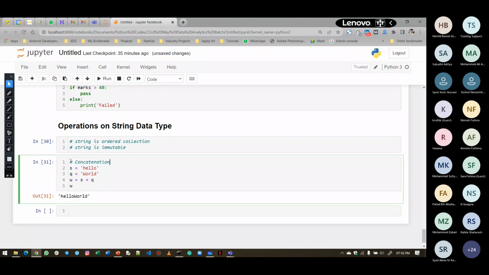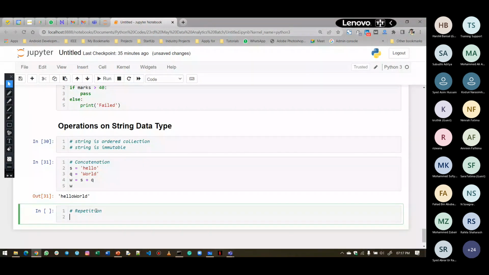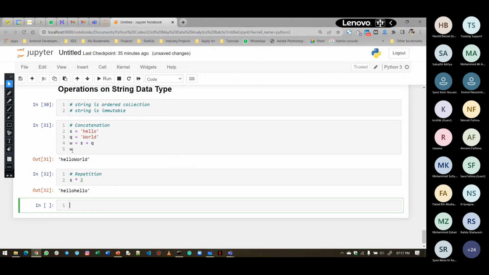So this particular operation is called concatenation. Okay, next is repetition, class. Repetition means suppose you have the string s with you, and you write s into 2. So you can see it is repeating the string twice. If I write 3, it will repeat it 3 times. That is repetition. Next is indexing, class.